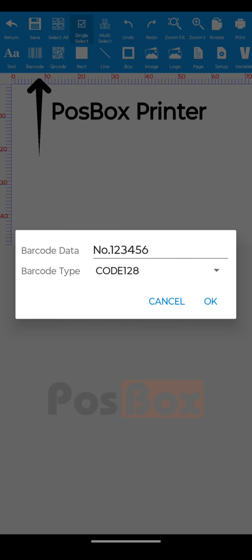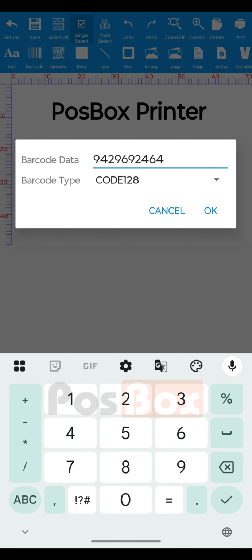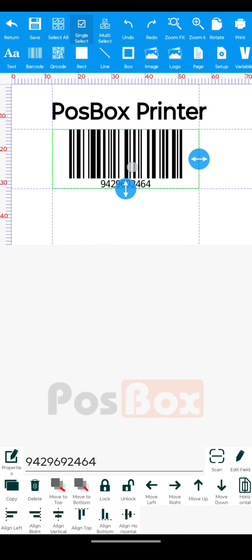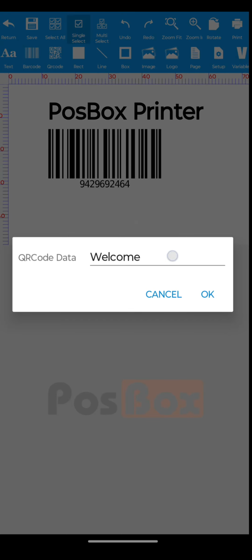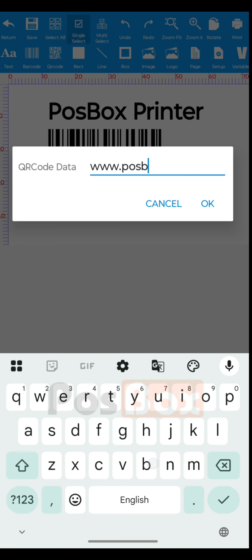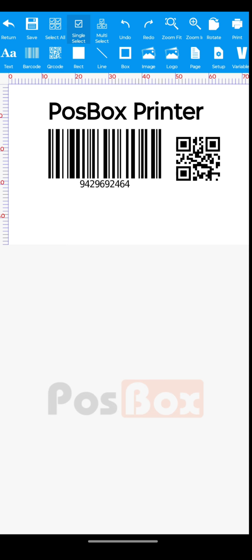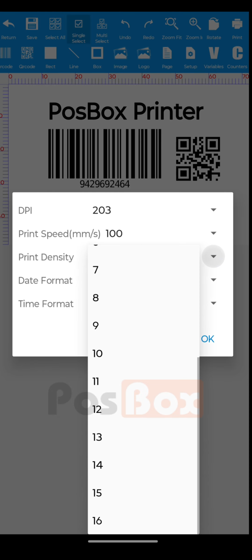Click on Barcode to insert a barcode in label. You can resize it here itself. Click on QR code to insert a QR. In Setup, you can change print speed or darkness of the print.